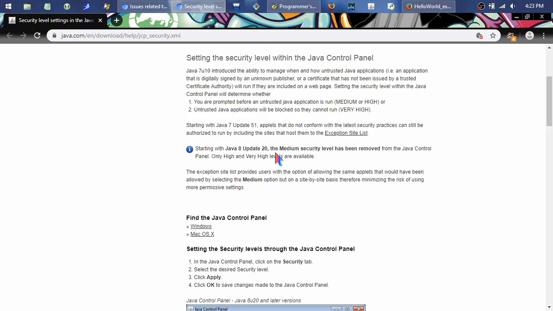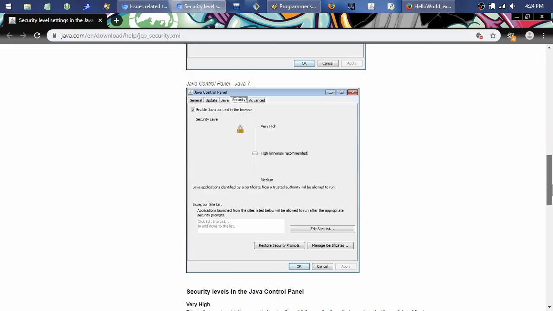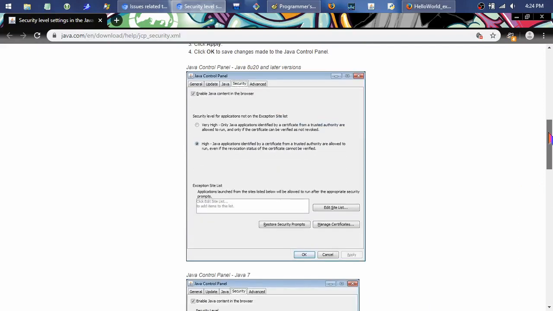Starting with update 20 of Java 8, that medium security level has been removed. Only high and very high levels remain. The exception site list provides the option of allowing the same applets that would have been allowed by selecting the medium option, but on a site-by-site basis, therefore minimizing risk. So we'll have to go there. Let's see if they have an example. So there's the old school one where you had the choice of the medium from Java 7. There's the one obviously from Java 8.